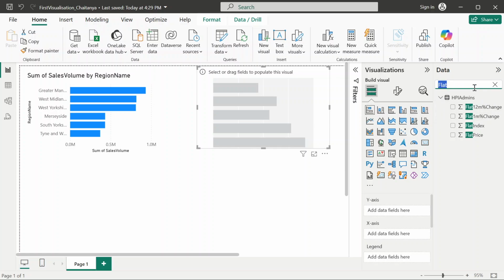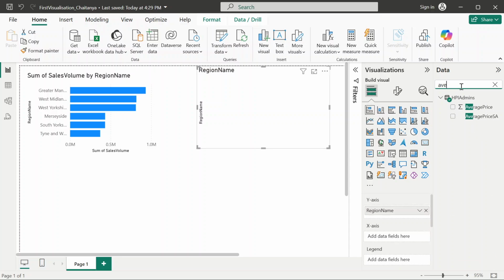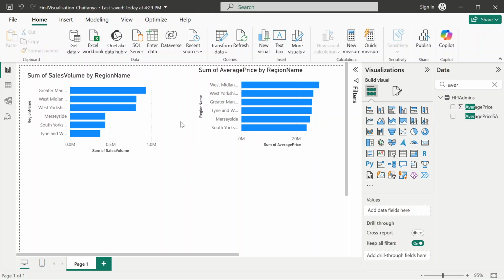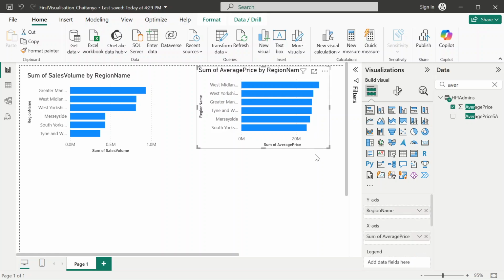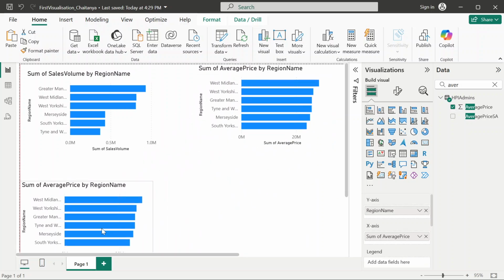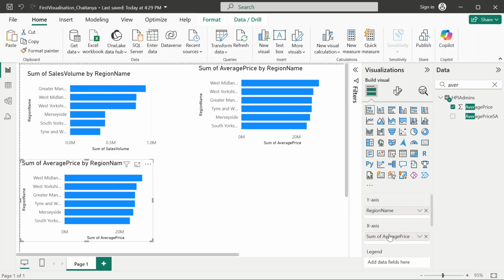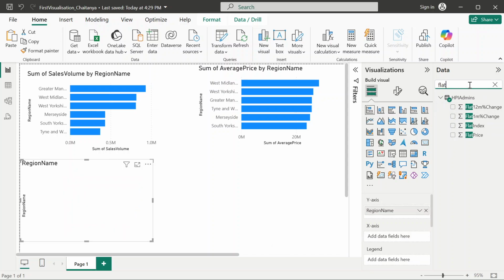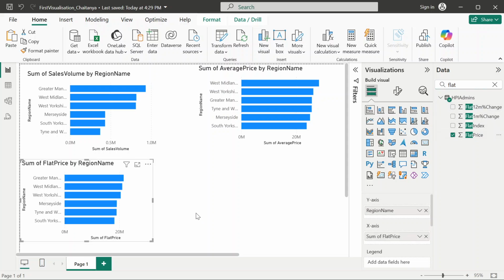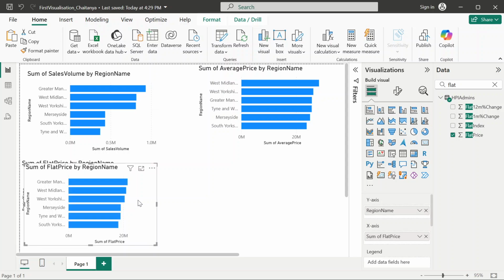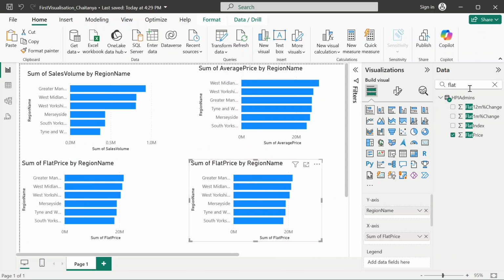What I'll do here is have region name, the same thing again, on the y-axis, and then average price on the x-axis. So this is my sum of sales volume. This is the sum of average price. I'll duplicate this, copy, paste. And then instead of average price, you can see on the right side, I'll have here flat price. Copy, paste again. Now here I want detached price.